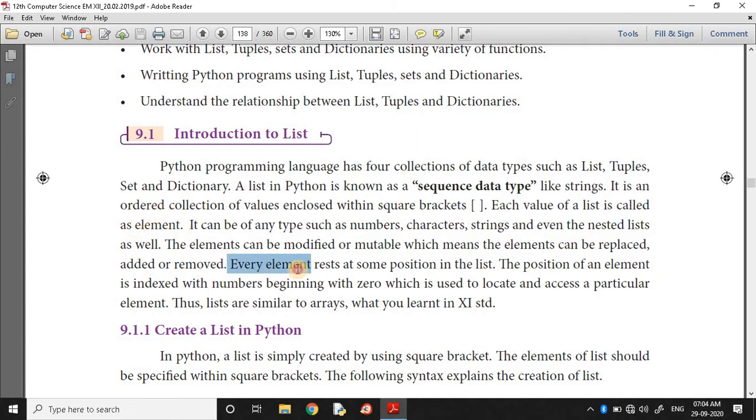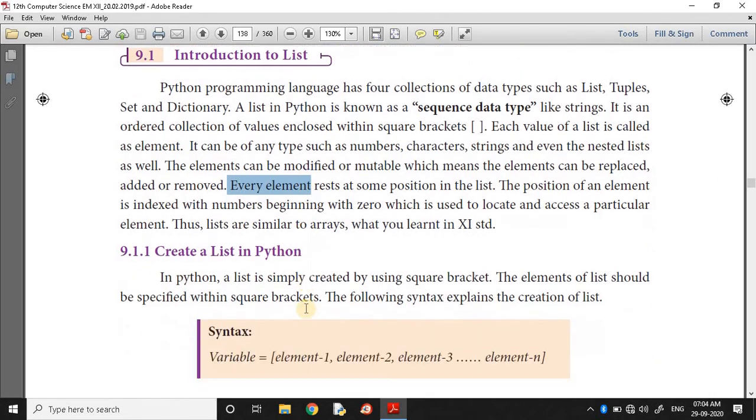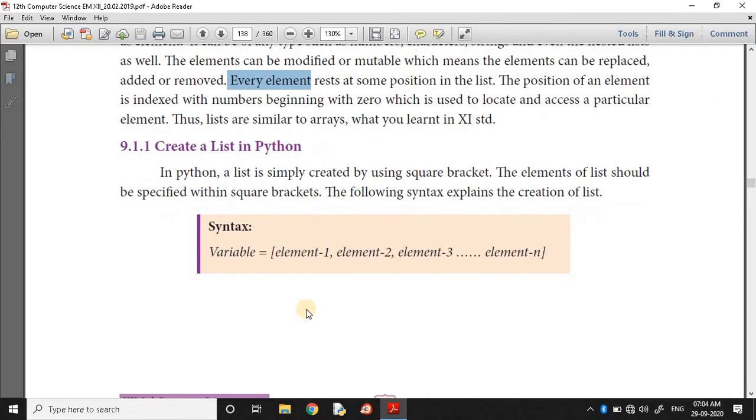So every element has a unique position value, similar to characters in strings. Each element is referred to by a positive index and a negative index. Positive index runs from the first element to the last element, 0 to n minus 1, if the list consists of n elements. Similarly, minus 1 to minus n in reverse order, that is negative indices.